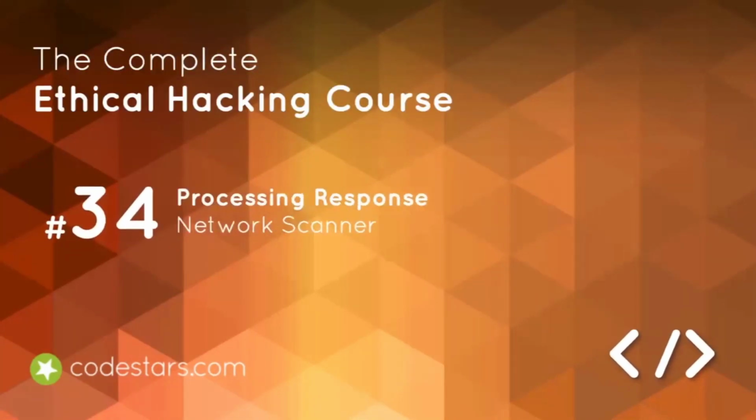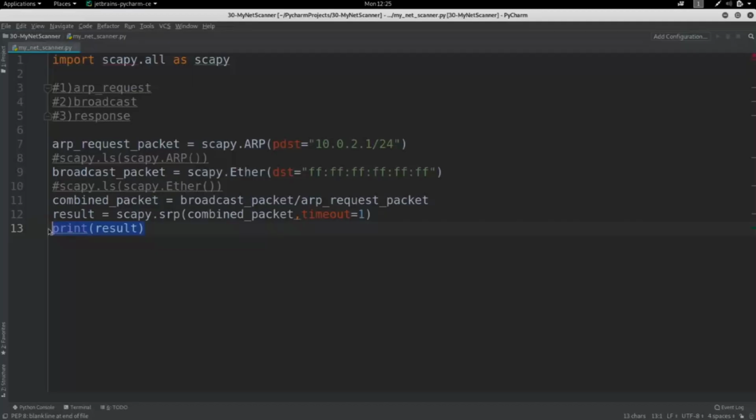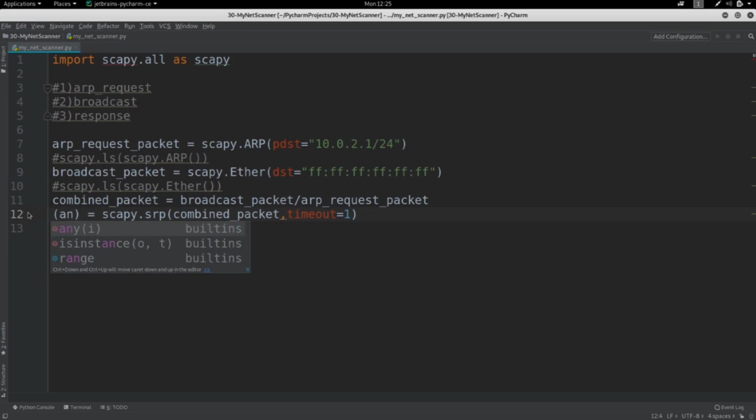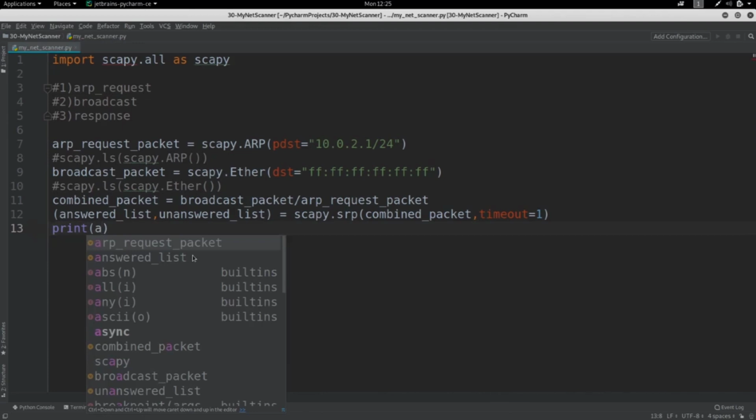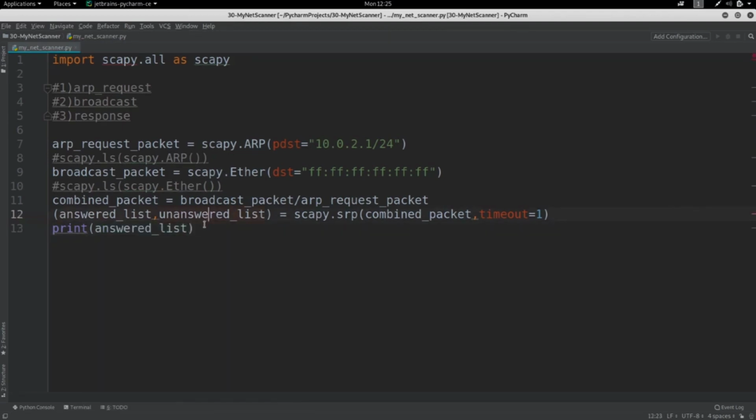Hi, within this lecture we're going to go over our third step, which is processing the responses. So as we have read in the documentation, this returns us an answered list and unanswered list as a tuple. Okay, so let me try to get this as a tuple. I'm going to call this answered list and unanswered list, and I'm going to try and print the answered list. We are not going to deal with the unanswered list at all, but I'm going to print the answered list and see if we can get the result back in a neat way.